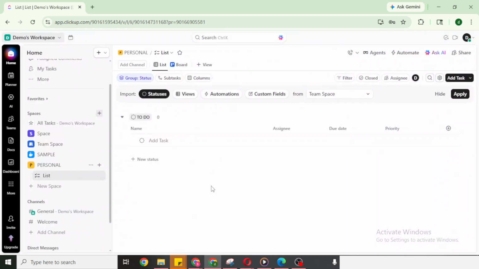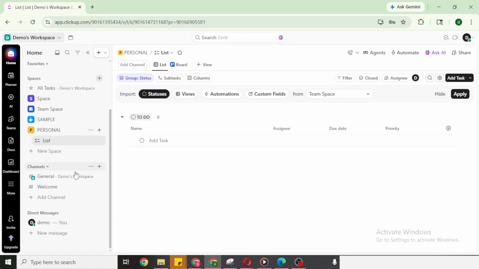And that's it. You've opened your ClickUp account, used the template library, selected a space, searched for personal productivity, applied it as Personal Life, and customized it to match your needs. Enjoy your organized personal life in ClickUp.